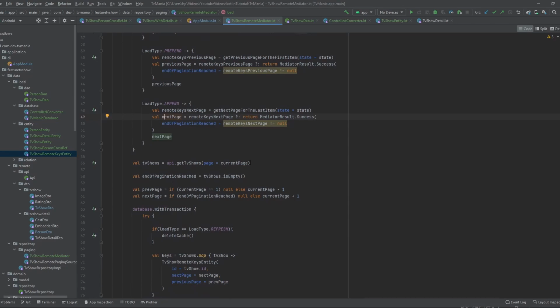We can perform the API call. We get the list of TV shows, and we have to test if we have reached the end of pagination, which means that the list of TV shows is empty. So we have reached the end of pagination. Now we have to calculate the previous page and the next page to save them in our database, more specifically inside the TV shows remote keys entity. If we are on page 1, we don't talk about a previous page in this case, so the previous page is null. Otherwise, it will be current page minus 1.